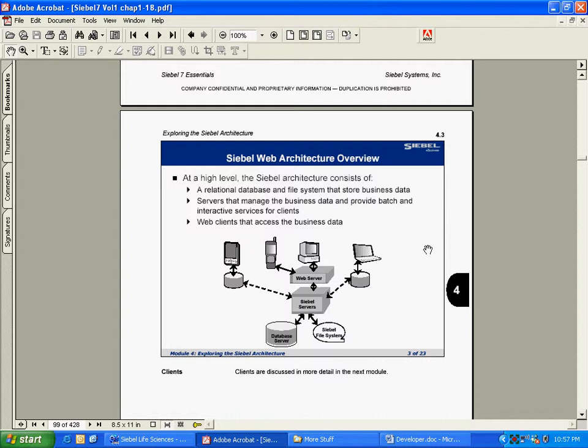Okay? This is the database, called the database server. This is the Siebel file system. Forget the Siebel file system for a time. This is the Siebel server. Right? This is a web server. And these are the clients.